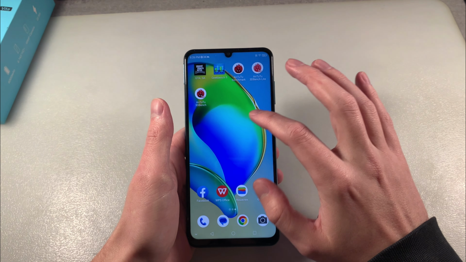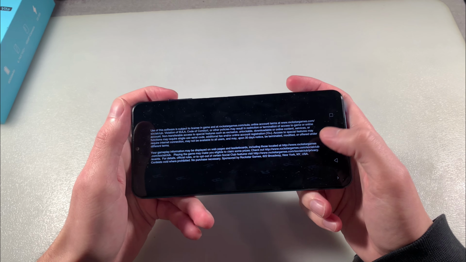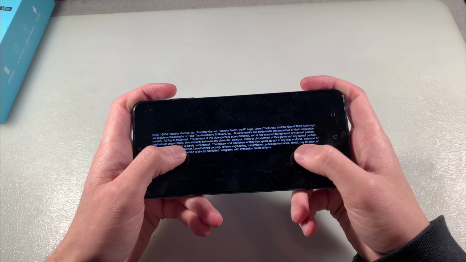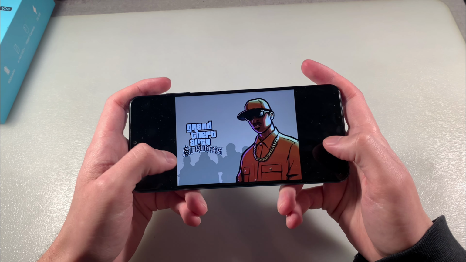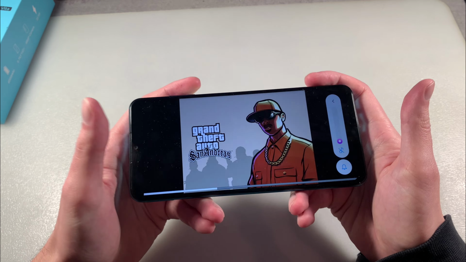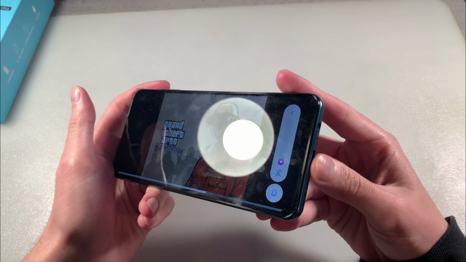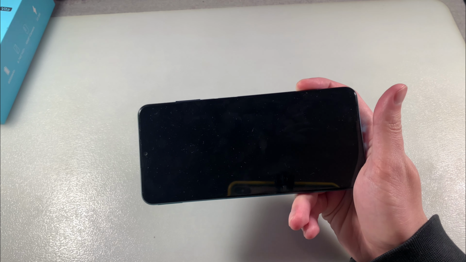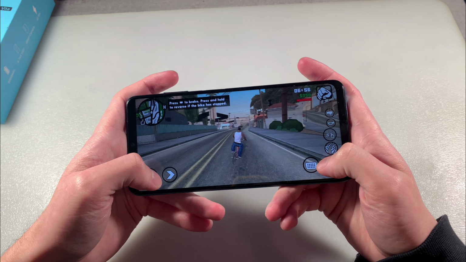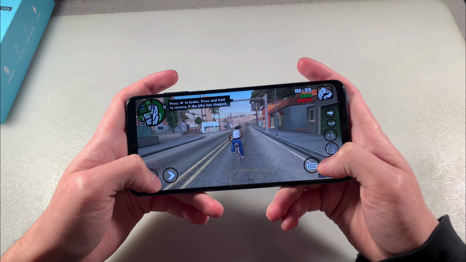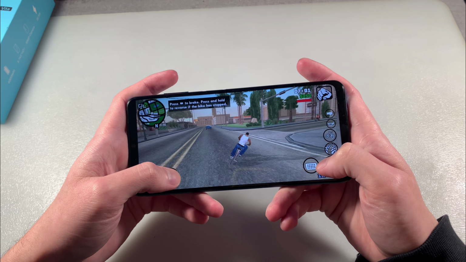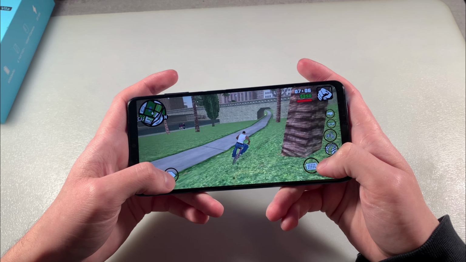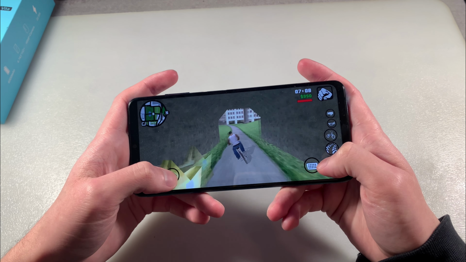Onto the benchmark results, close this and run GTA San Andreas. Look how GTA San Andreas works on the device. Works very good. Perfect on the max graphic level without lags and glitches.